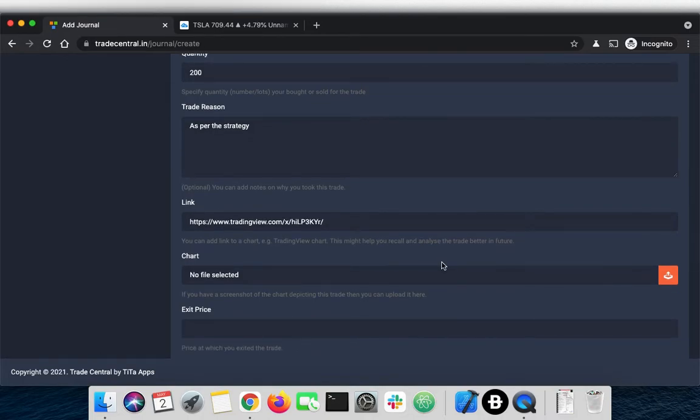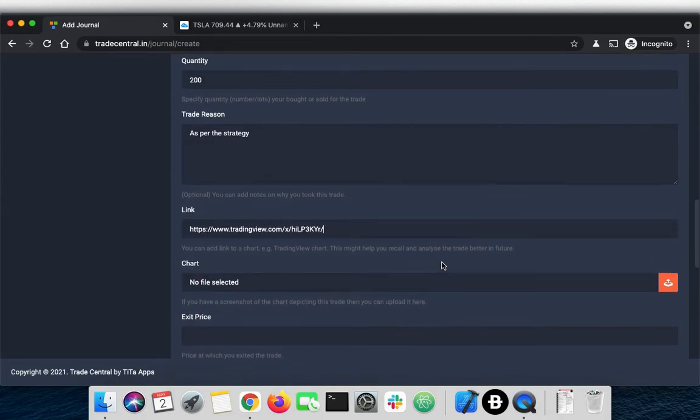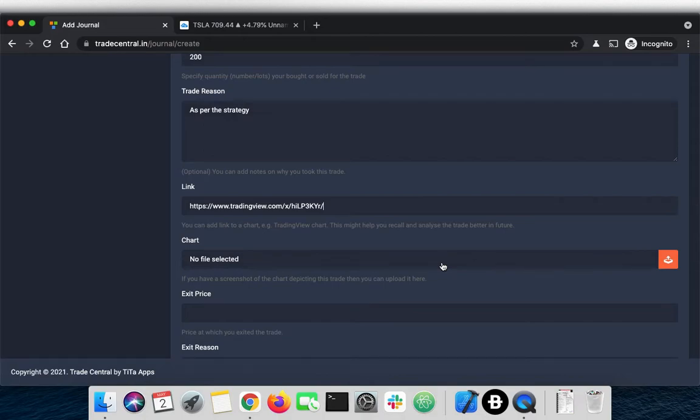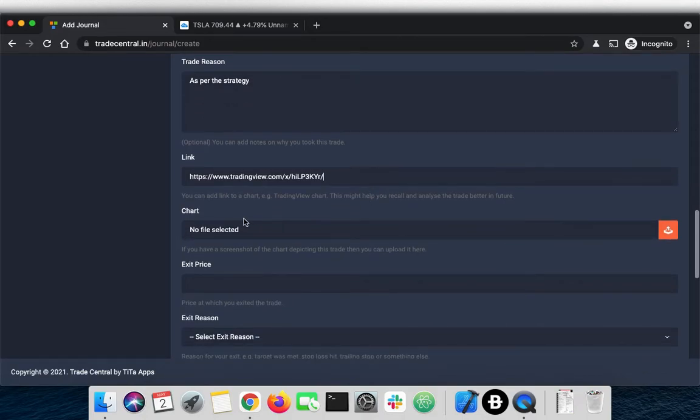So this, along with the trade reason, would be very, very useful when you come back to this trade for analysis purposes. It will give you the complete details of your thought process, like what you were thinking when you took this trade, right? So that's the whole purpose of doing this journaling, right? So here we have entered the link, and the next is chart.